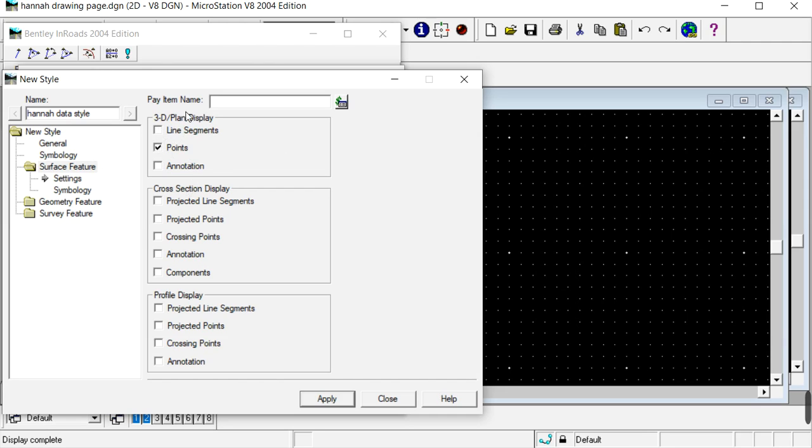You can also use either of these three things. You can use the line segments if you want, or else you can use here the annotation one. Okay, so the one that I wanted to have is the point one. So I have already selected the points one. Okay, so we're fine. We gotta keep working again.